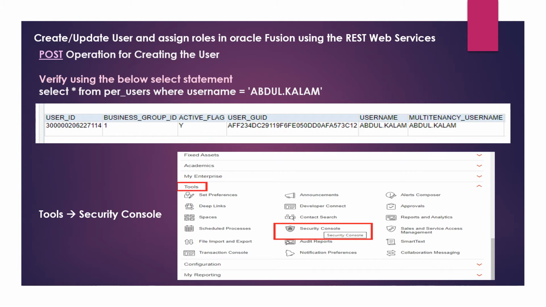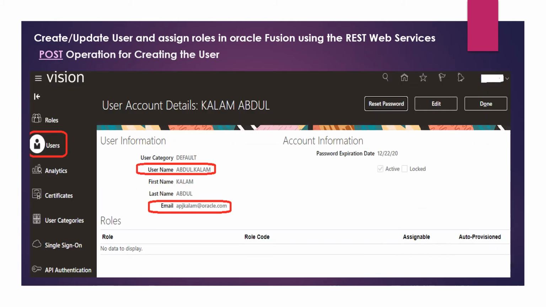Then you can also verify manually, by going to the application's navigation tools, Security Console. Once you go to Tools, Security Console, you can query for the user Abdul Kalam. You can see it on the screen: Abdul Kalam with that email address, all such information has been created.